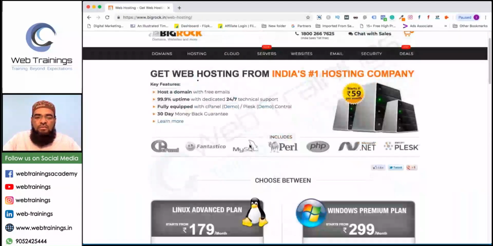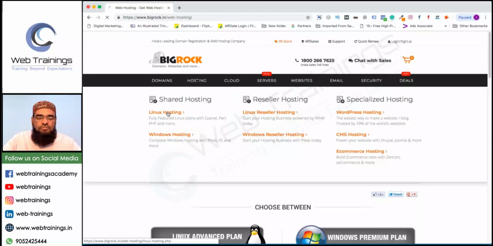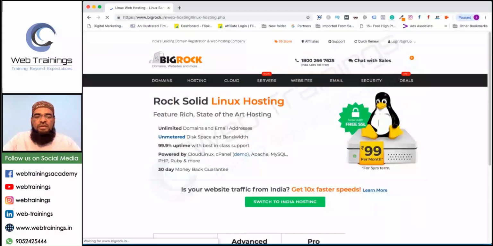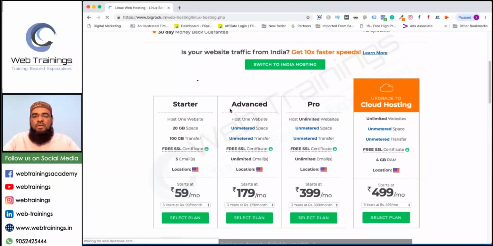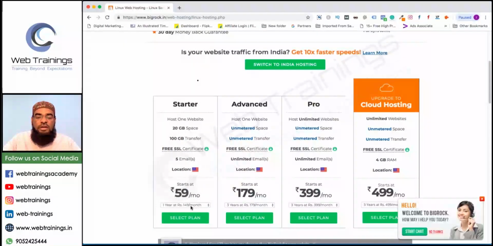So they are offering, for Linux hosting, starter package, advanced package, and pro package. Pricing, if you're taking per year basis, is 149 rupees per month, and they give you 20 GB space. One website only, we can launch one website, 20 GB, 100 GB, which is pretty good, and free SSL. That's a great thing. Getting a free SSL for the first year is very profitable, and 5 emails. But the server is in US.